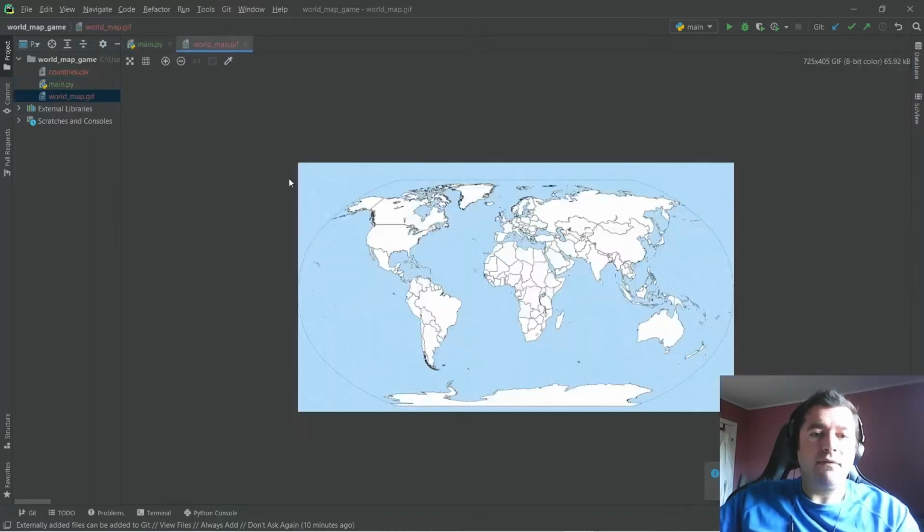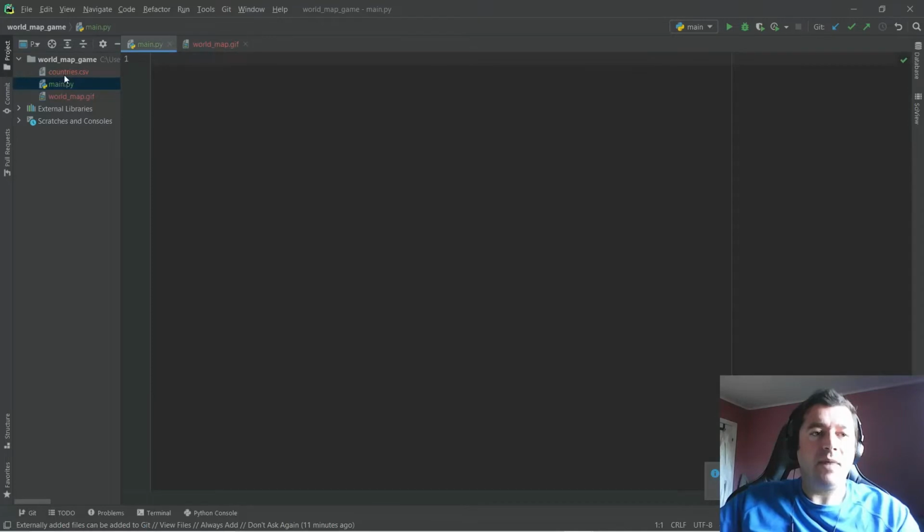Also, we have a world map as a GIF file. In order to work with the Turtle module in Python, the pictures should have a GIF extension. Other formats like PNG or JPEG are not accepted. So it has to be GIF. And this is our main.py.